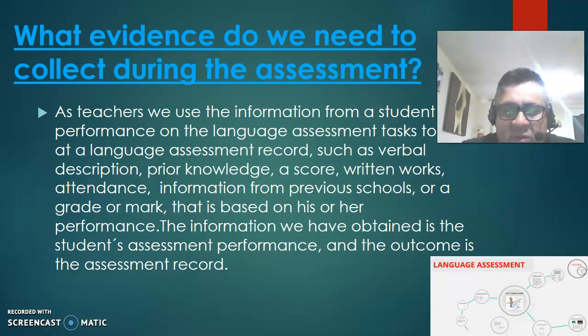The information we have obtained in this is the student's assessment performance, and the outcome is the assessment record.